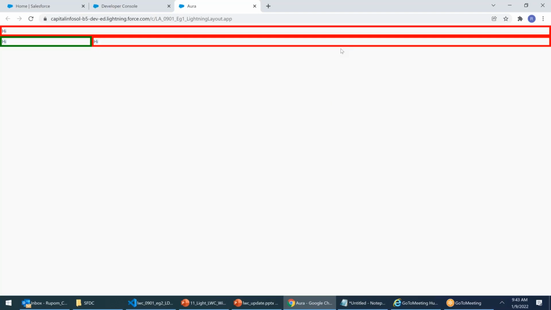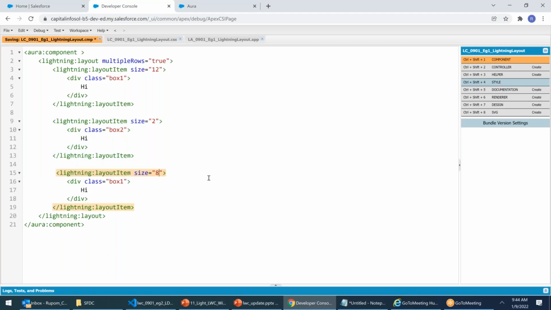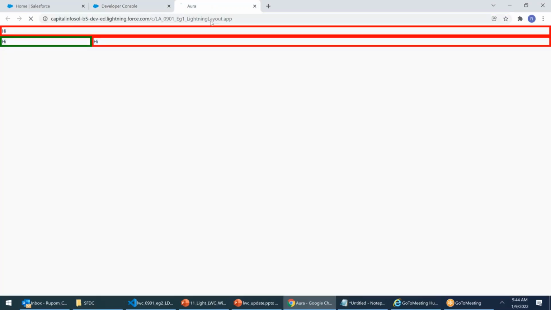I refresh. Now you see? Again, the red box came. 10 plus 2, 12. Suppose you give 8. What will happen, Rupam? I give 8. How much is left now? 2 is left. 8 plus 2, 10. That means there'll be a gap now. After that, there is a gap. See? There is a gap.